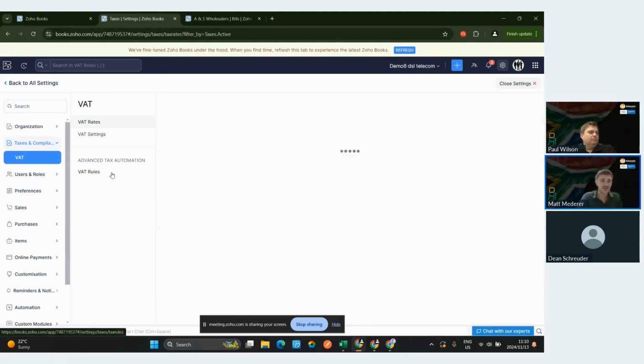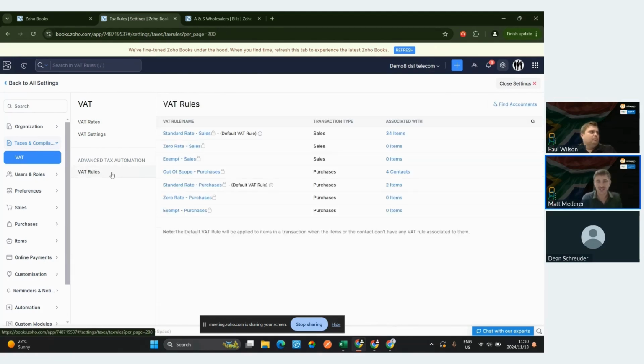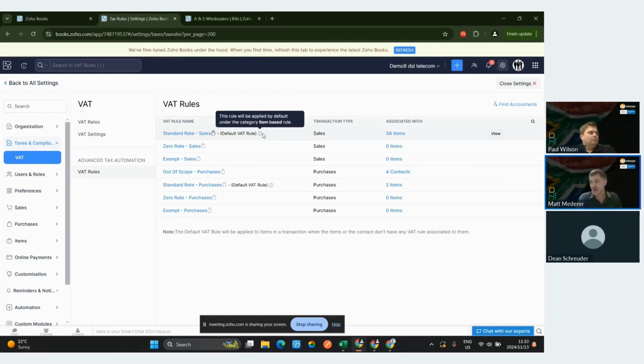They do also have those standard rules. As you can see here, we have our standard rate sales, standard rate purchases, etc. As an example, one of these, which is the default, is going to check the billing country of the customer.